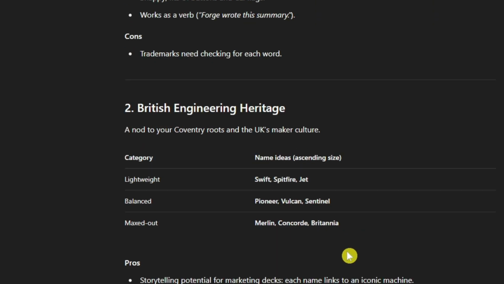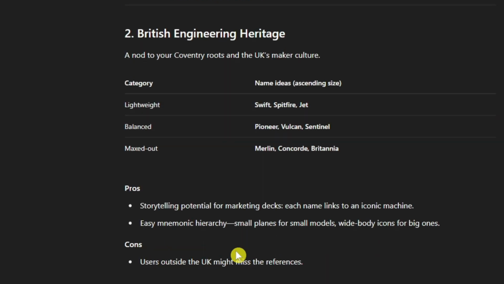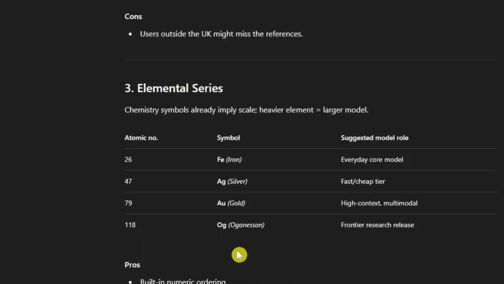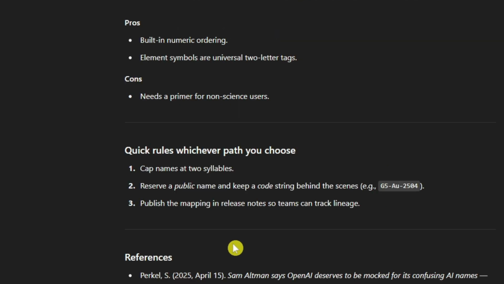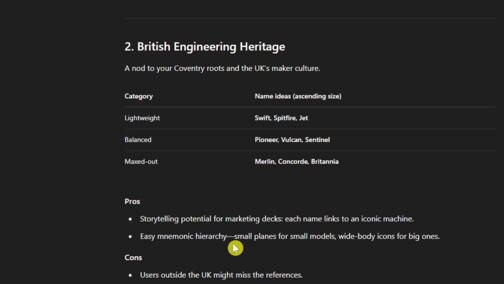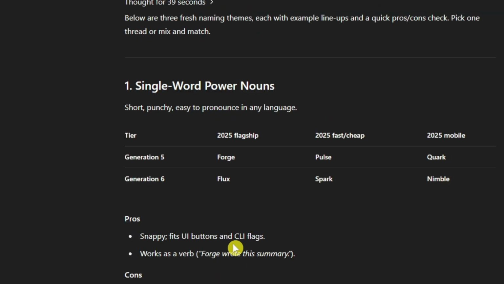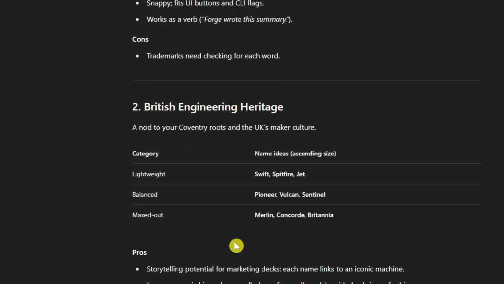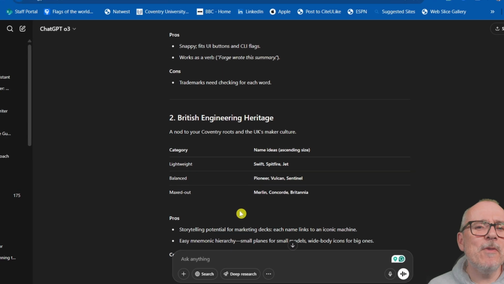Get on with it. British engineering, heritage, lightweight. Also Swift, Spitfire, Jet, Balanced, Pioneer, Vulcan, Sentinel, Maxed Out, Merlin, Concorde, Britannia. I wonder whether they're going to name them after British things like that. Elemental series. Interesting. So Fe, Ag, Au, Og, Oganesson. Frontier, Research, Release. Whichever path you choose. All right, so it's come up with some more interesting things there. I quite like it. It'd be quite nice to have Spitfire and Hurricane and those sorts of things, although with those names, never quite sure which one is the most effective model.